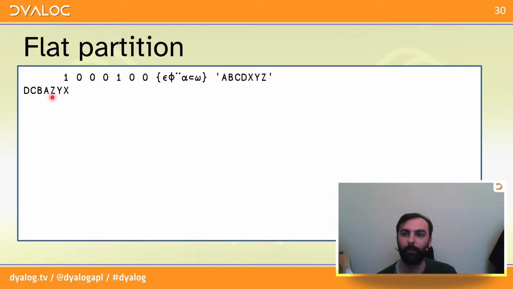Right, and you can see that we rotate A, B, C, D, but that all stays at the beginning of the vector, and then we rotate independently X, Y, Z.